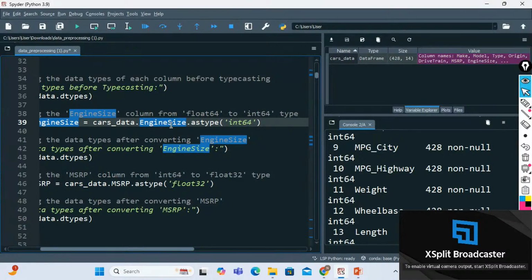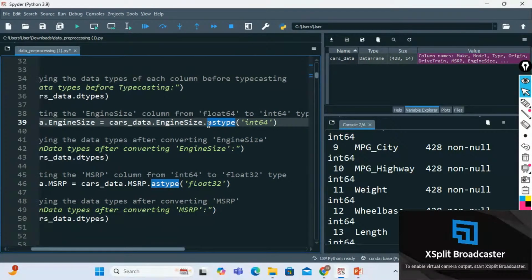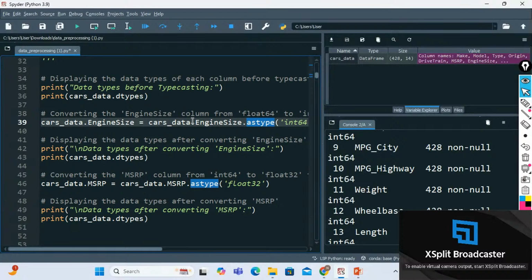Okay, so the values that are present in the float, I want to convert into integer using typecasting. In order to perform typecasting, there should be a function, right? So the function that I'm using is astype. Once the data gets converted to integers, you have to store it somewhere. Where am I storing it? I'm storing it in the same data frame, in the same column.